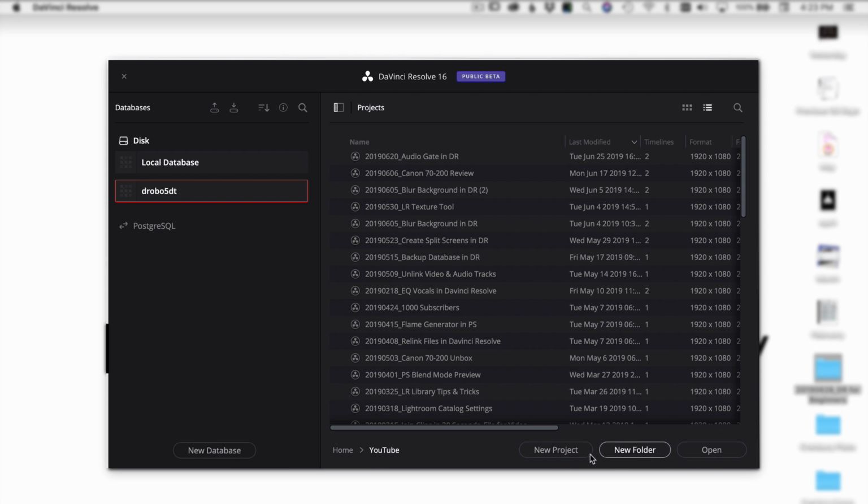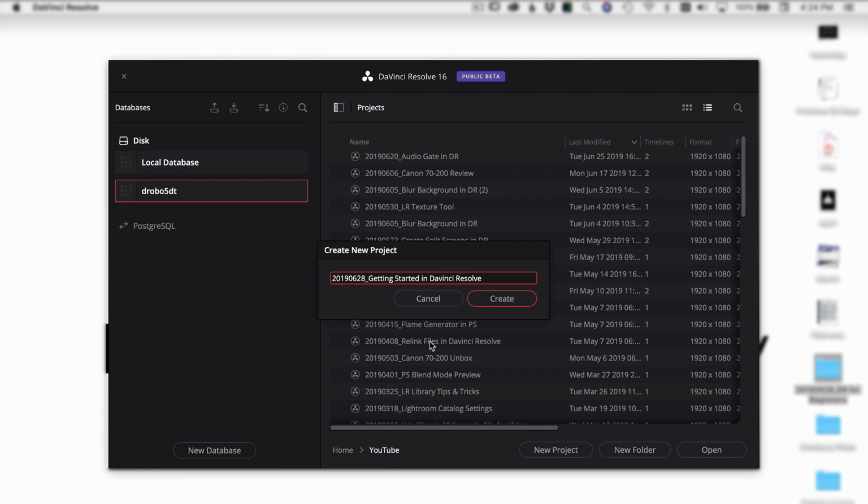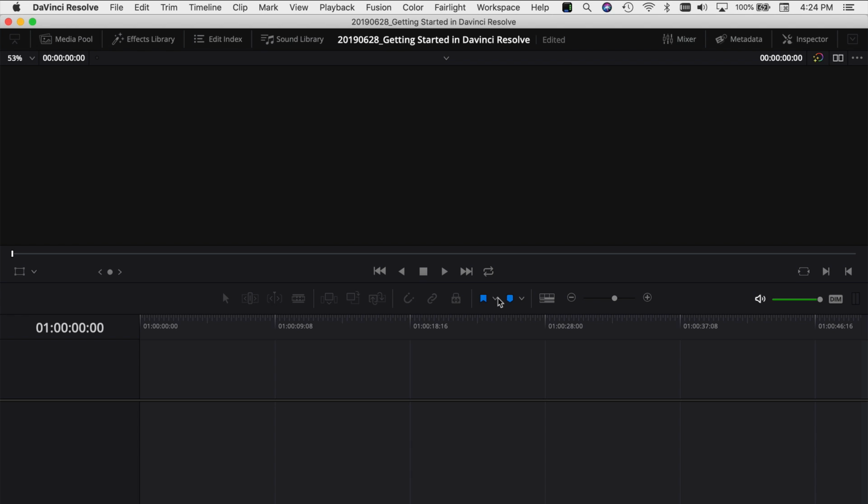So I'm going to use the Drobo 5DT and I'm going to create a new project inside my folder called YouTube. I'm going to come down and select New Project down here at the bottom, and I'm going to name it whatever I want. I'm going to call mine Getting Started in DaVinci Resolve. I'm going to click Create, and it's going to go ahead and open up Resolve for us.